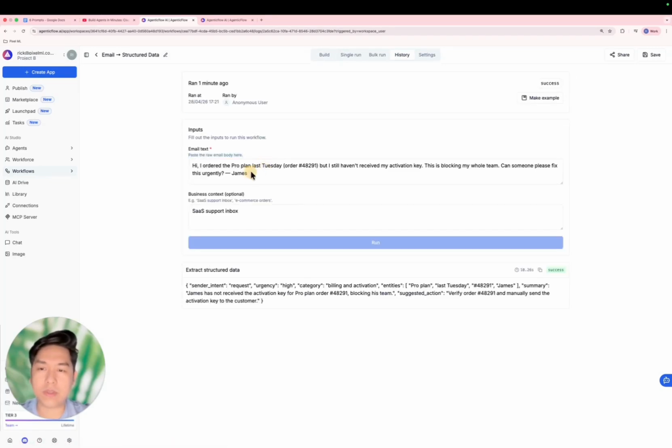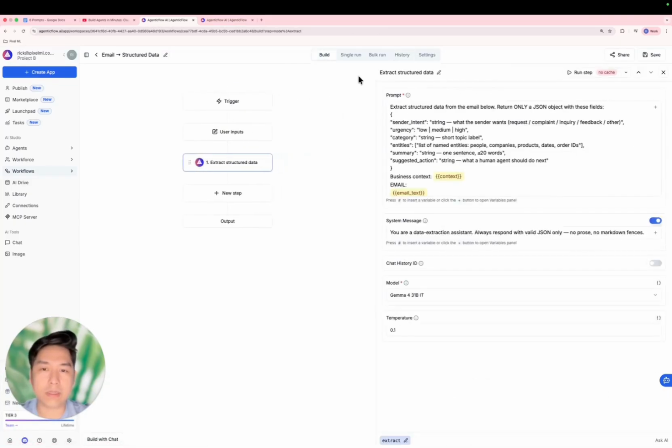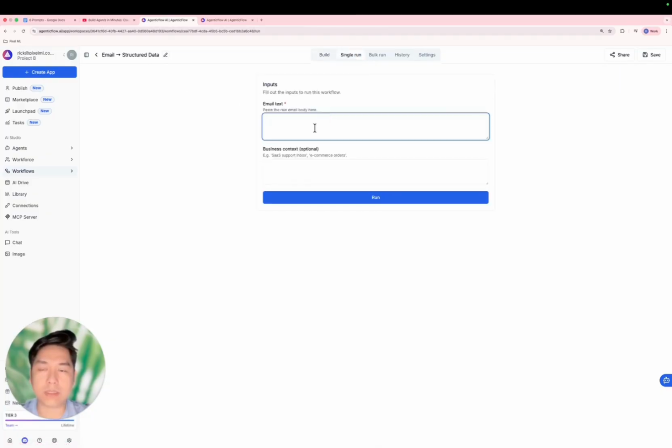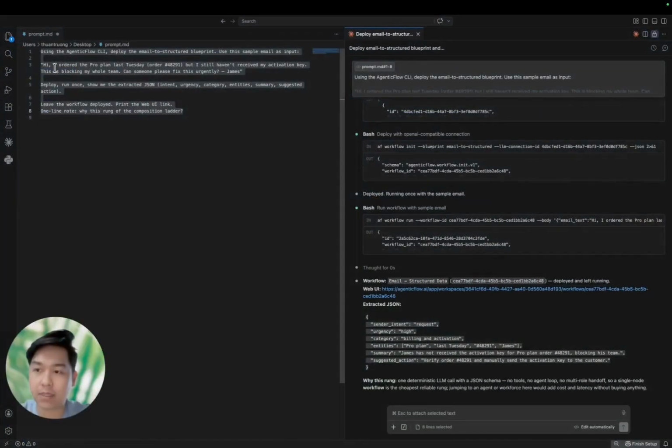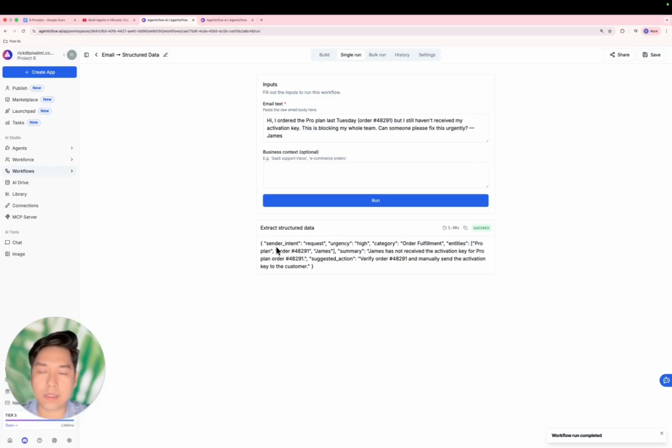You can also, if you like, make a copy of this test email to retest the workflow yourself just to try it out. Go to the single run section. I'll copy the sample email for you again right here. Alright, so as you can see, the information here has now been clearly displayed for you.